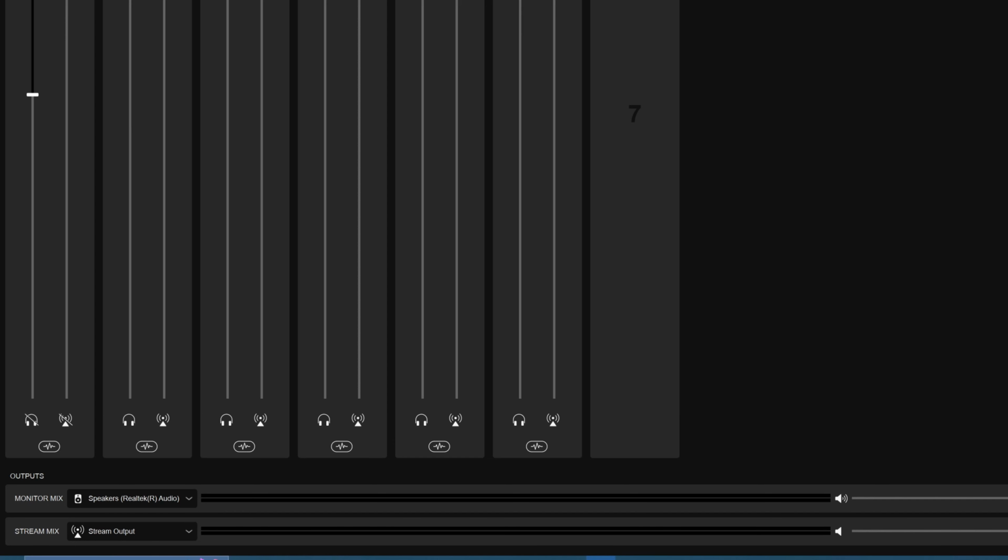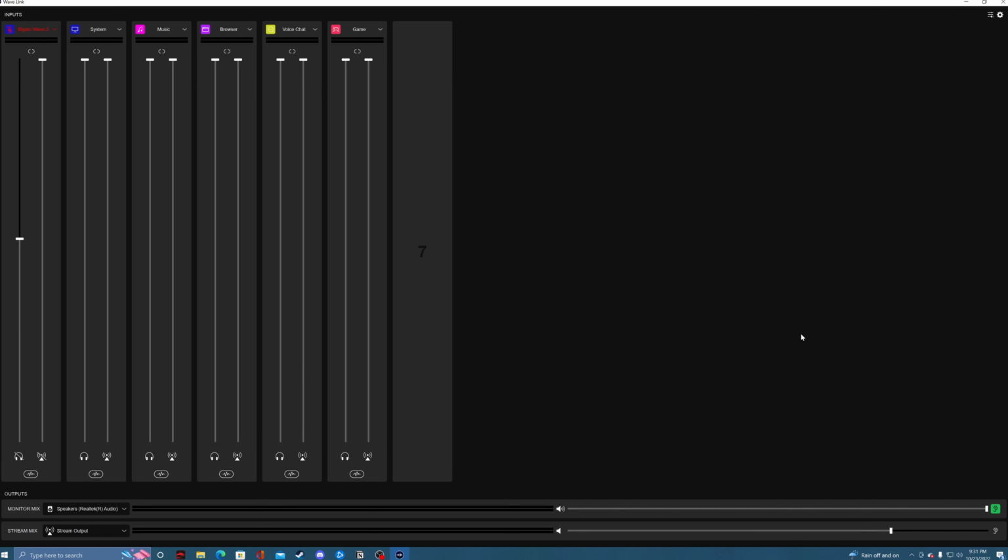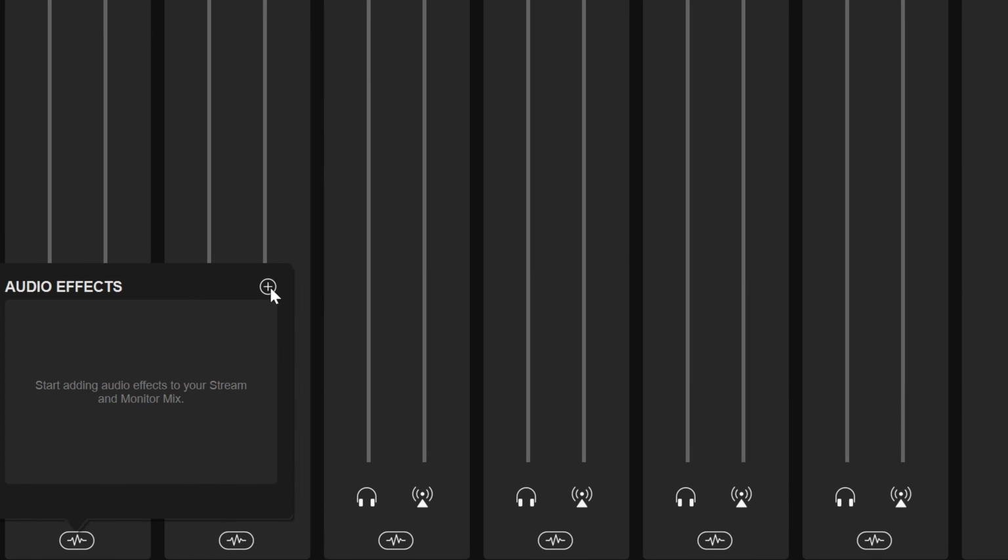If you want something a little quieter for yourself and not for the stream, you'll be able to do it that way. You can switch between the monitoring and the stream mix so you can hear what the stream is hearing, and vice versa. You can switch it back to the monitoring. And lastly, you have the ability to add audio effects to make your microphone sound even better.